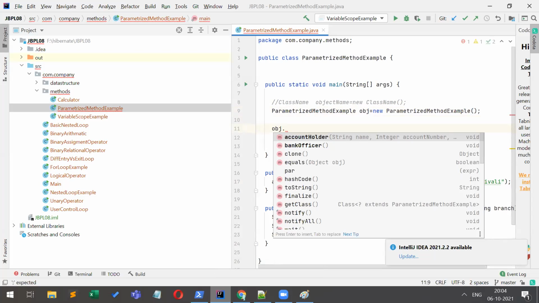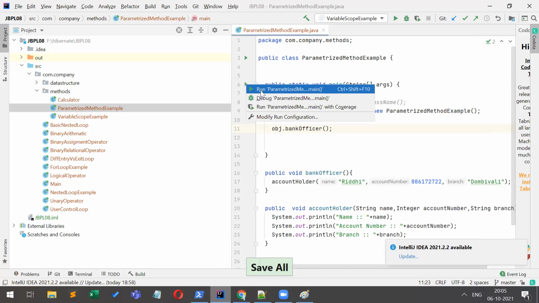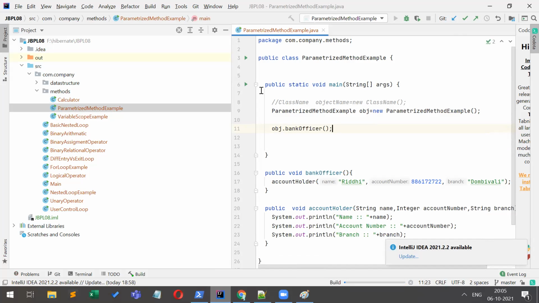So I have created one instance here. You can call it an object. What is the name of my object? Obj. And now I am going to call bank officer. Just go and run. Look here.